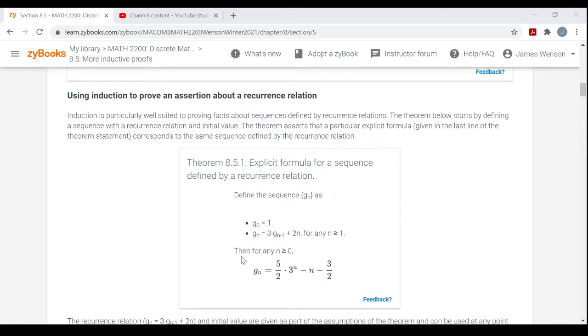And then they're saying that if this is the way the recurrence relation is defined, then for any n greater than or equal to 0, so now my base case is going to be at 0, G sub n will be 5 halves times 3 to the nth power minus n minus 3 halves. So here they're giving us an explicit formula for this sequence defined recursively up here.